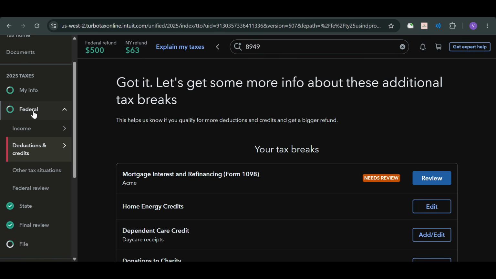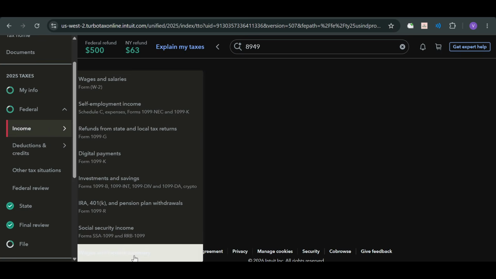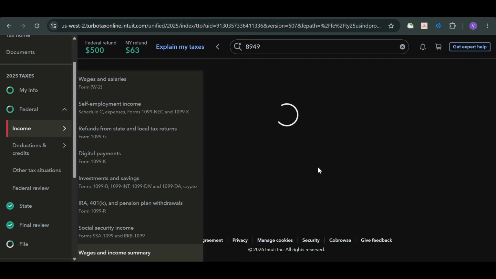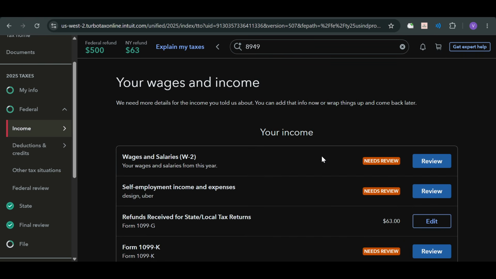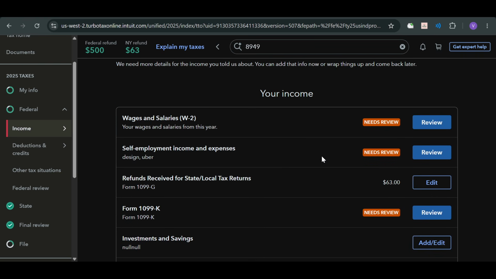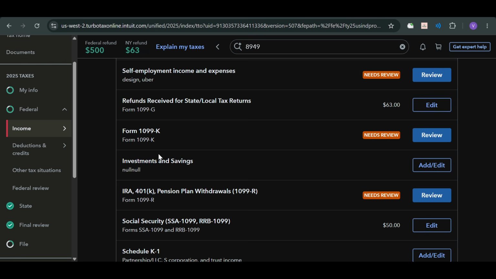With Federal selected, your next stop is the Wages and Income tab, which you'll find at the top of the page. This tab contains all the income-related information you'll need to input or verify, including any wages, salaries, and investment income. Clicking on this will open up a detailed view of your income sources, allowing you to navigate to the Investments section. Scroll down through the income categories until you come across the Investments and Savings section.